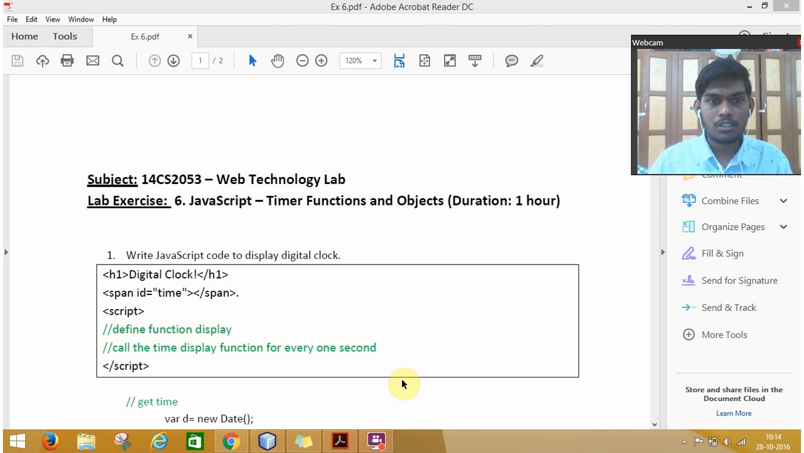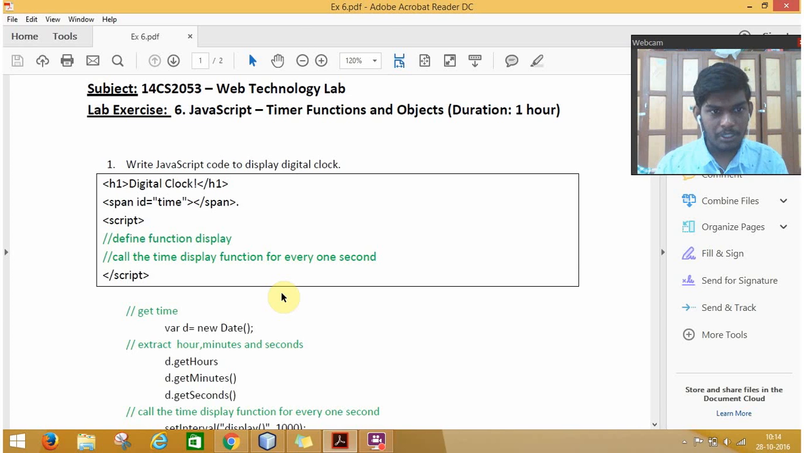Hello everyone, this is my web technology ex6. Here they asked me to use JavaScript, timer functions and objects. This is my first task. They asked me to display the digital clock.